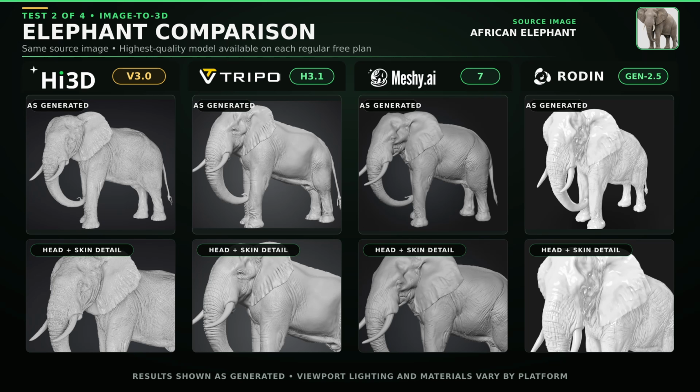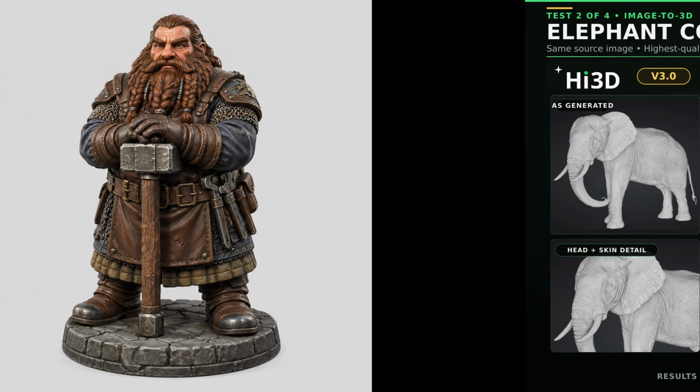On the elephant, Hi3D preserved the most skin texture across the face, trunk, ears, and body without losing the overall form. Tripo and Meshy were solid but noticeably smoother, while Rodin lost most of the definition. Hi3D version 3.0 takes this round. The final figure we're going to look at is this dwarf warrior with a hammer.